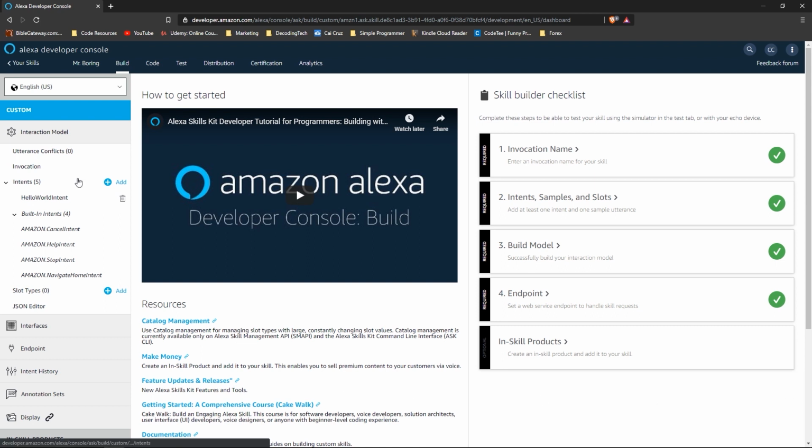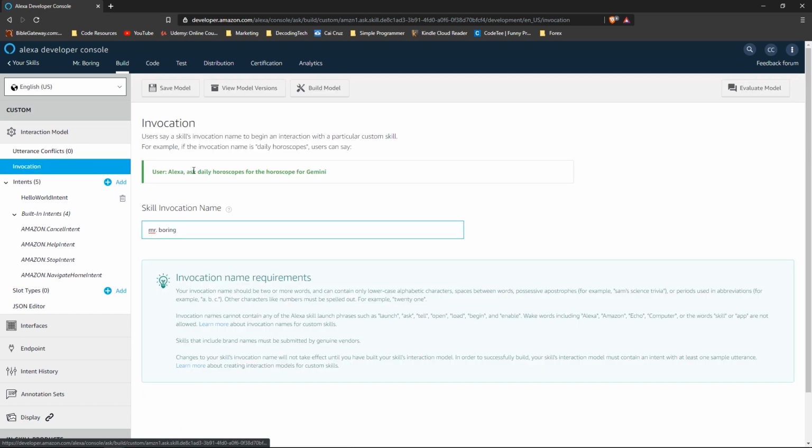Let's carry on. The first thing we're going to do is go to the invocation tab. And in here, as you can see, Alexa already tried to infer what kind of invocation name you want. And it's getting better.